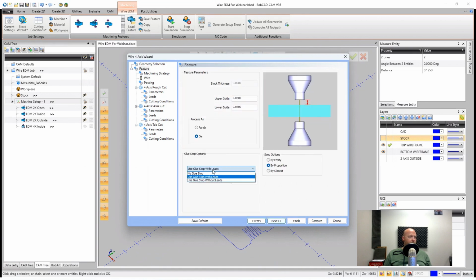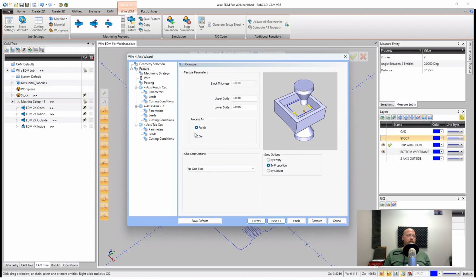Next, once again, I'm pretty much going to go with the same thing. We process as a punch or a die. I'm going to process this one as a die. And we did by entity before. Let's say by proportion this time. Again, I don't really anticipate having too many differences between these options for simpler geometry, especially geometry that have very similar proportions or number of entities. Kind of works it out for us.